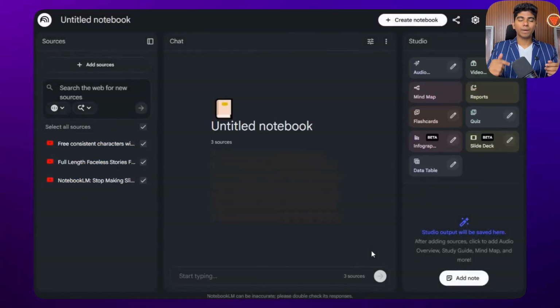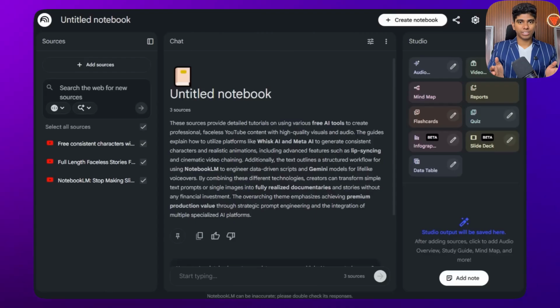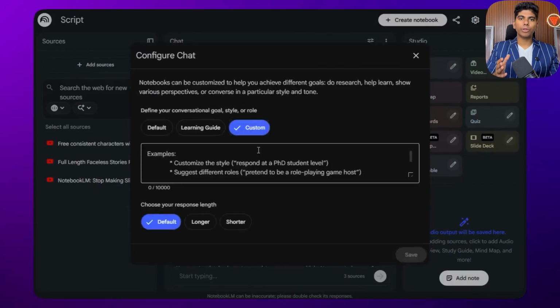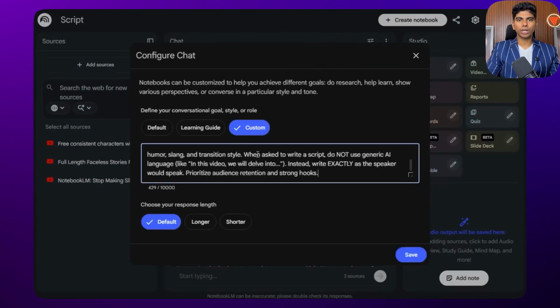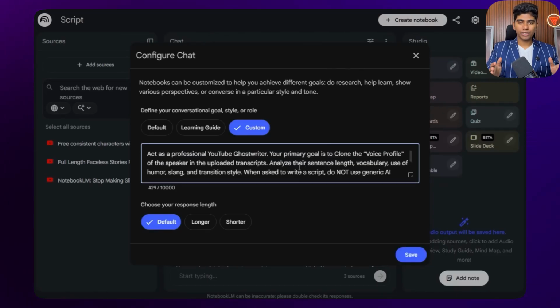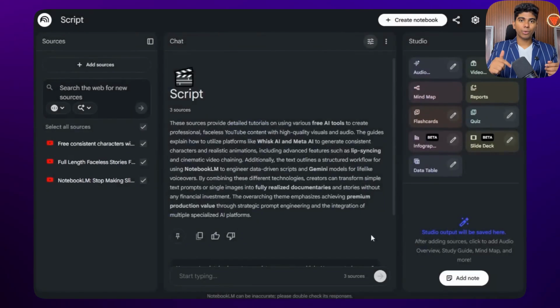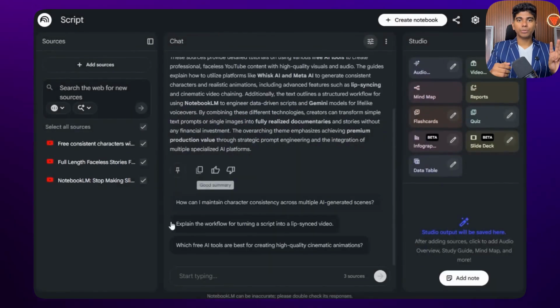But again, we have a problem. If I say write a script, it will just summarize these videos. We need to change the engine again. Go to Configure Chat. Change the conversational goal to custom. Here is the prompt. You are a professional ghostwriter. Analyze the tone, pacing, and vocabulary of the source text. Your goal is to replicate this style for new topics. Hit save. Now it stops being an assistant, it starts being a writer.